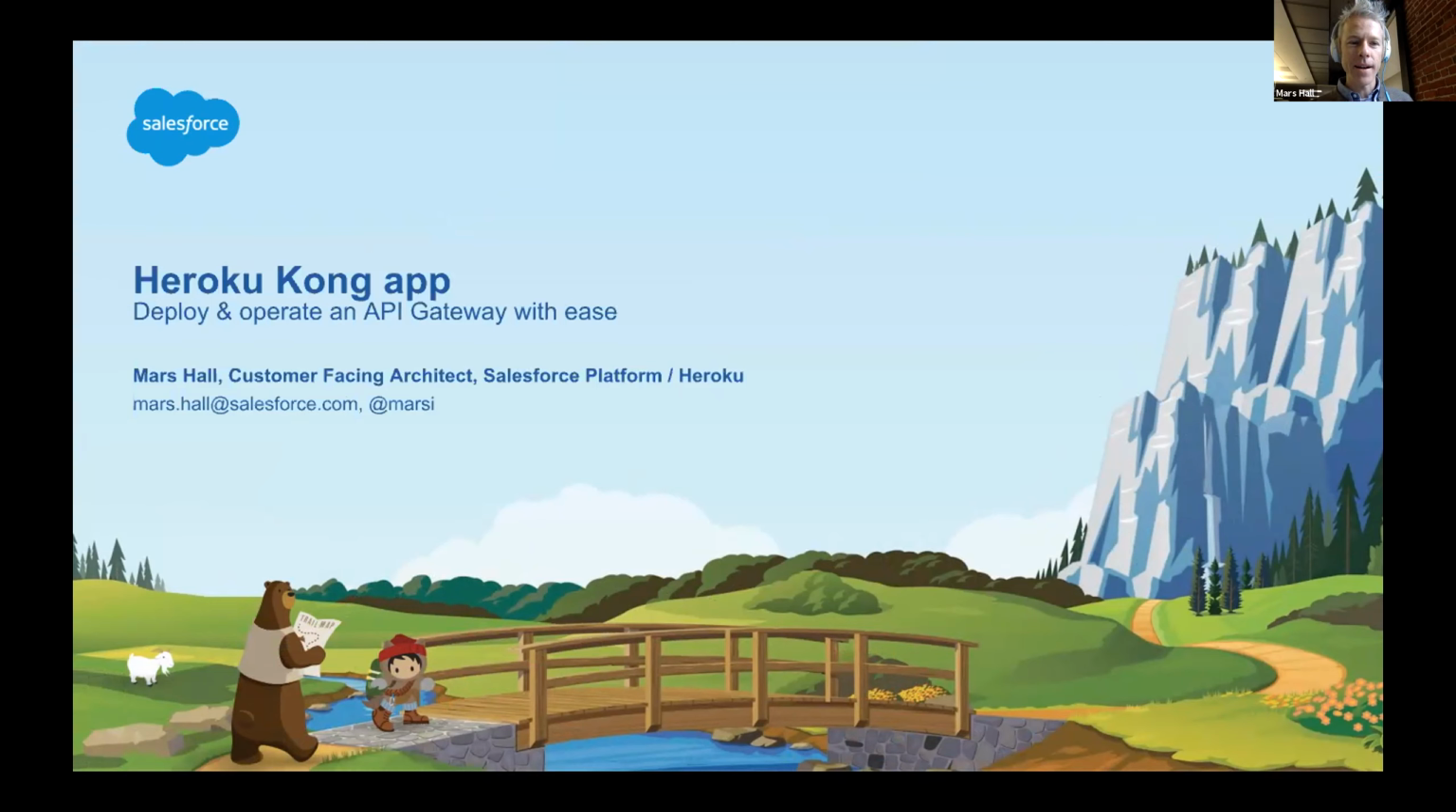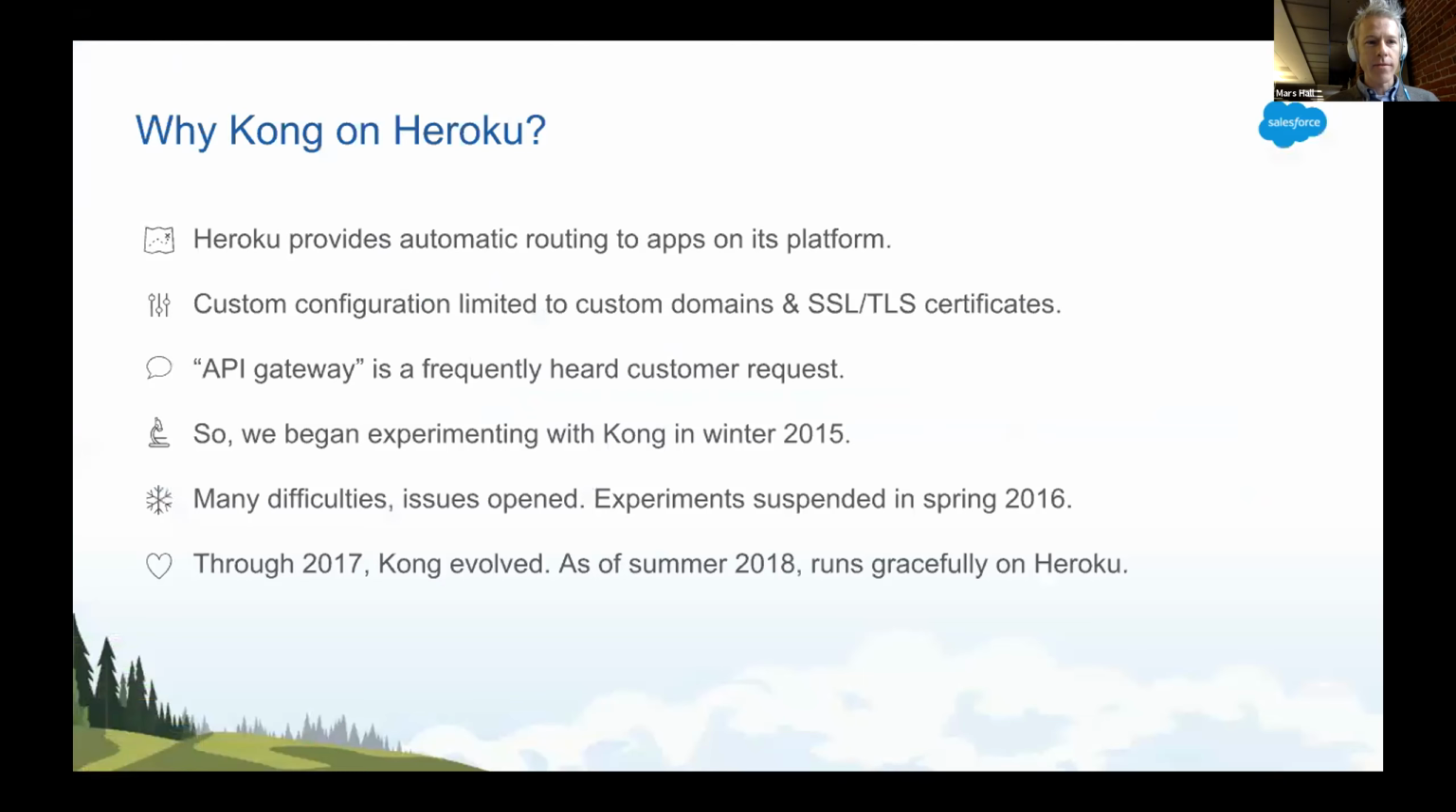I'm Mars. I work at Salesforce Platform, which acquired Heroku back in 2010. And I joined the company about 3.5 years ago. And so I'm just going to dive right in here.